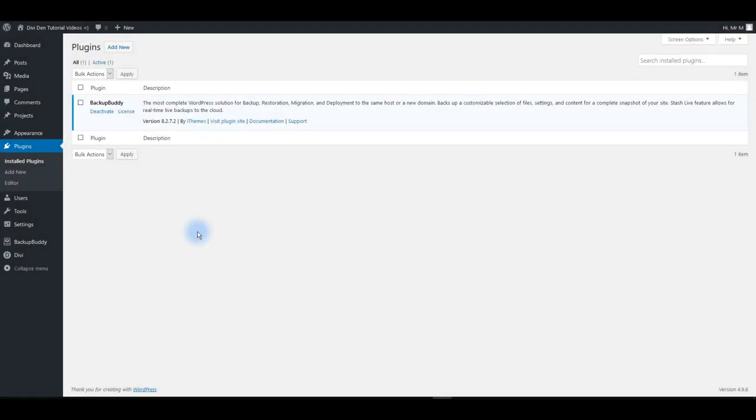Installing Divi Den Pro plugin is easy, and it's pretty much the same as installing any other WordPress plugin. For Divi Den Pro plugin to work, you don't need any other of our plugins, you don't need any assistant plugin installed. Divi Den Pro plugin gives you access to all our products.